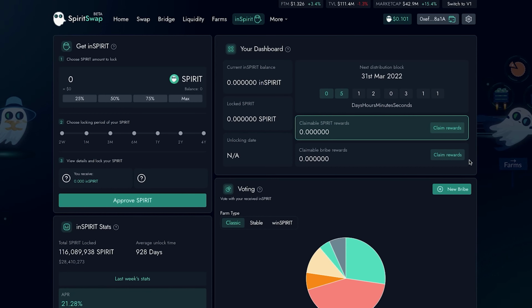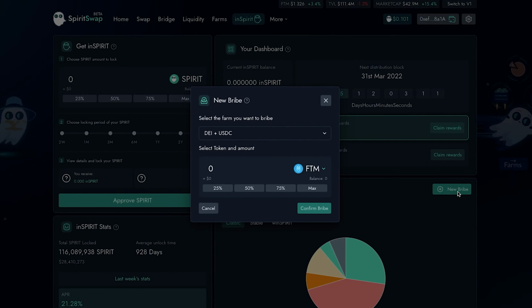Developers of projects who have gauges with SpiritSwap can now offer a bribe and set this up directly within the InSpirit UI. And InSpirit holders who participate in bribes can also collect their bribes directly within the InSpirit page at the end of each distribution block, along with their InSpirit rewards.